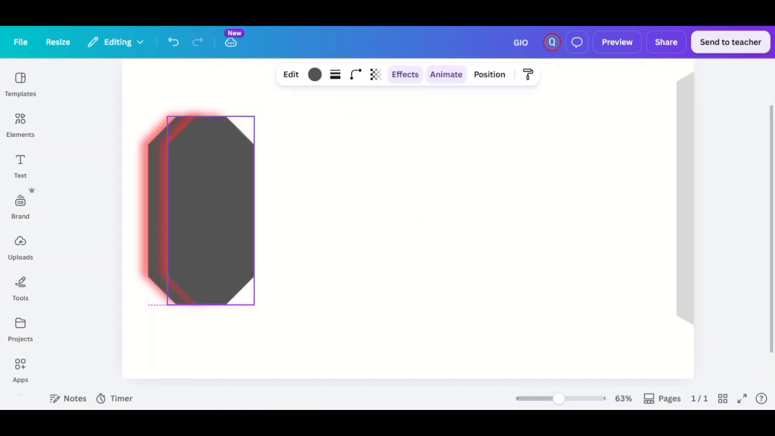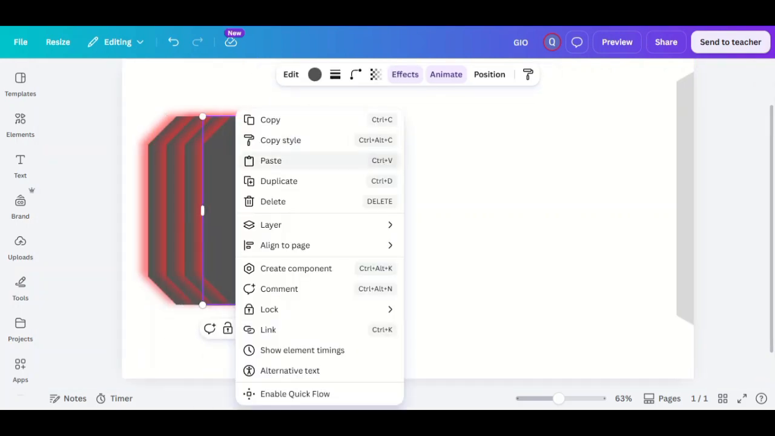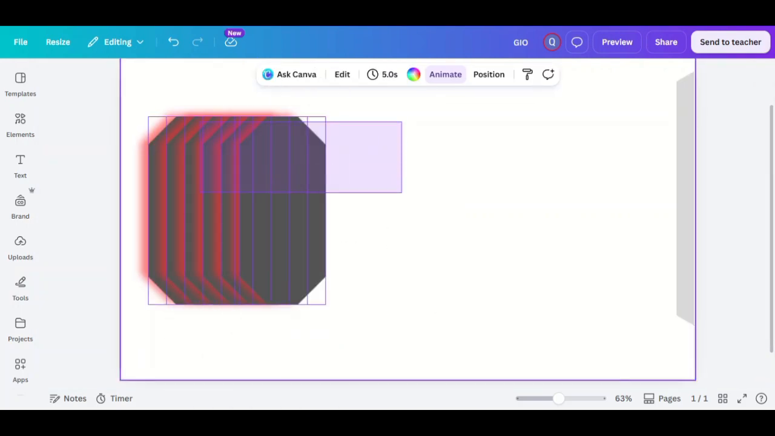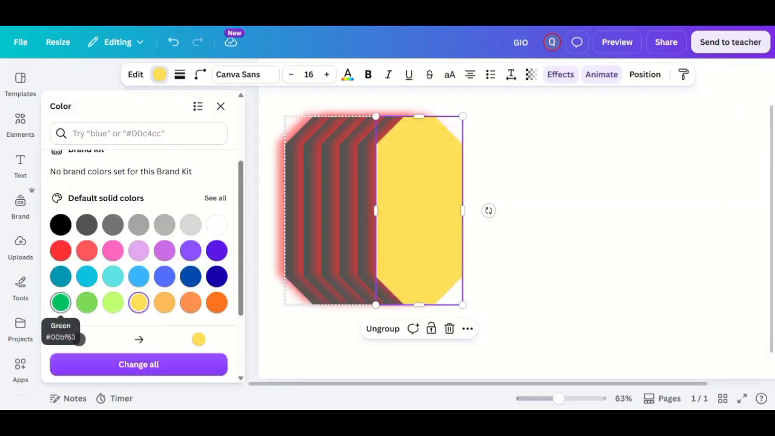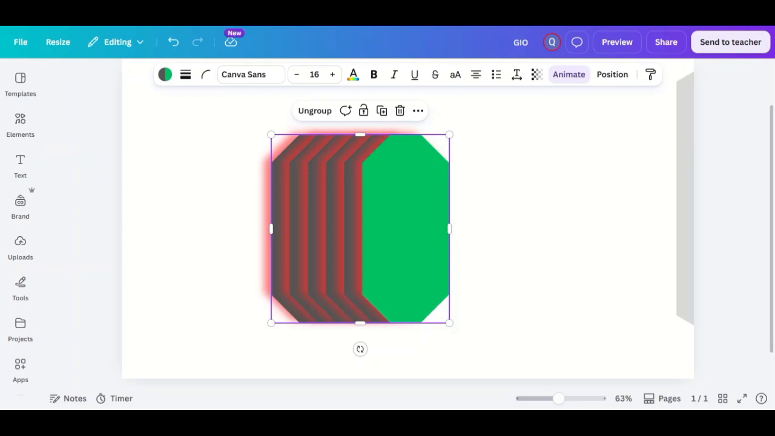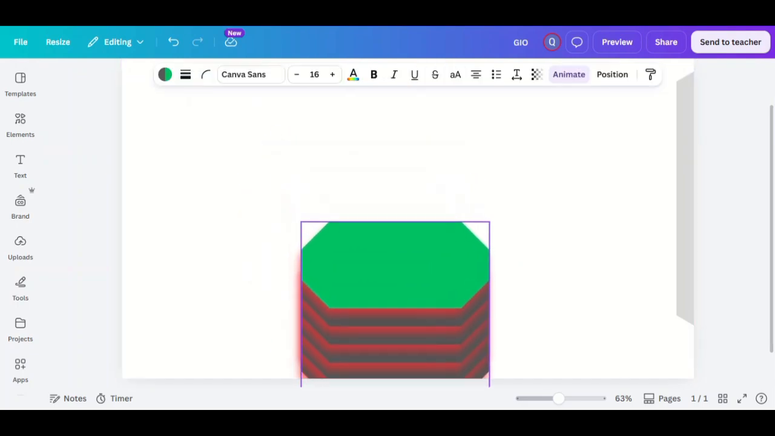Go to Elements, search for circles, and use different sizes to build a soft, minimal composition around the main subject. Avoid adding too many shapes, keeping the design clean and uncluttered.